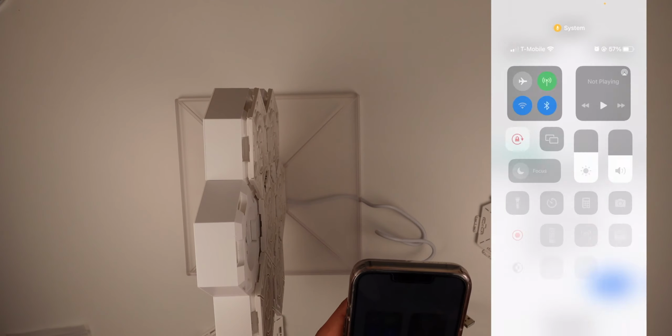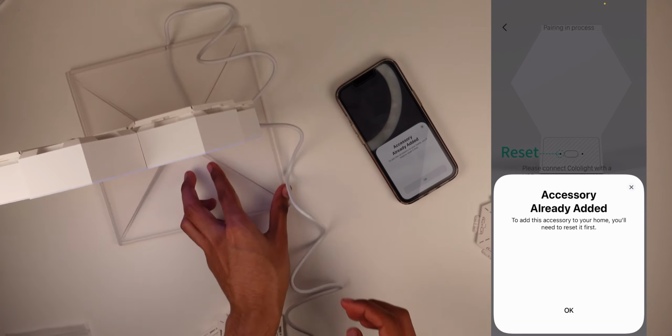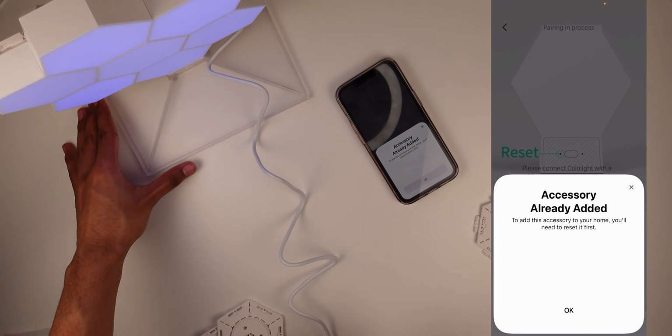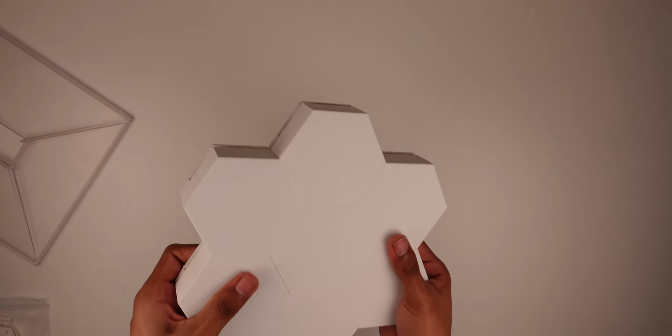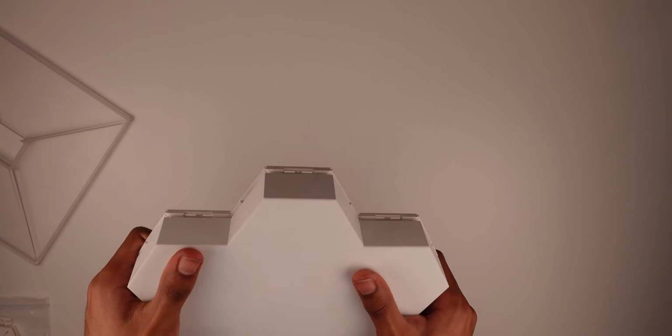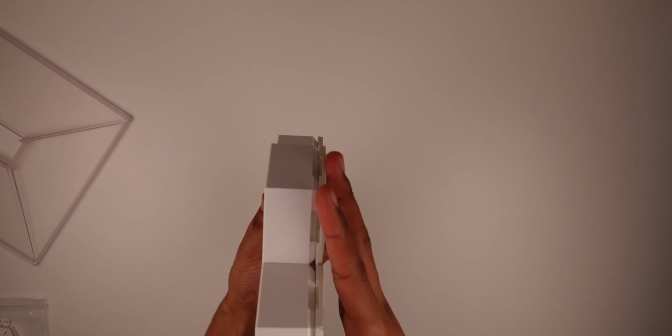Let's go ahead and reconnect this. So yeah, you just scan that like so, add to home, and it should automatically work. As you can see, I have it right there. Accessory already added, so yeah, we're already good. It feels a lot sturdier. This is the structural design on how it should have been. There's like no gaps. It's just really tightly secured.